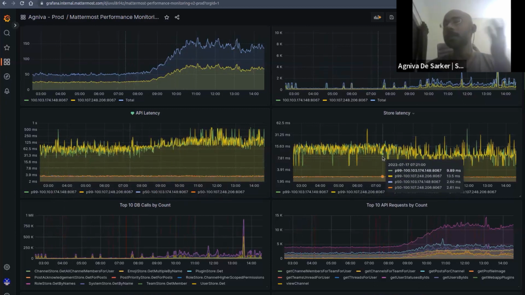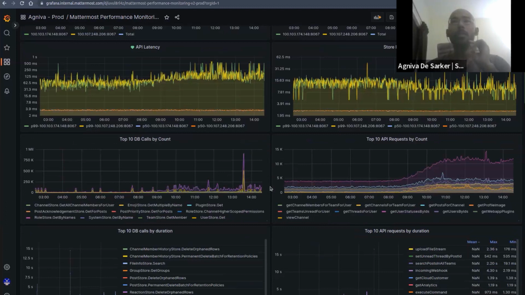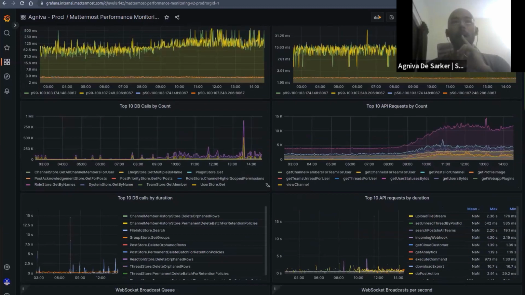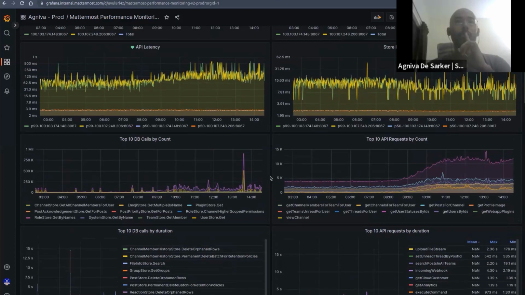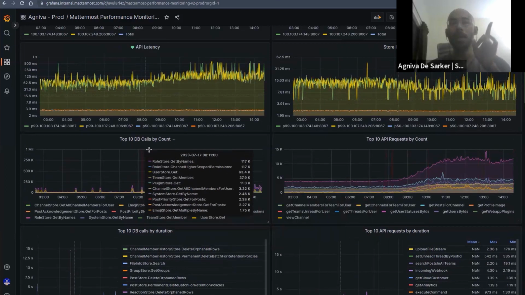And yeah, this is the same for store latency, P50 and P99. Okay, now we are coming to some more useful graphs. Top database calls by count. Okay, so now how are we getting this top 10 database calls?